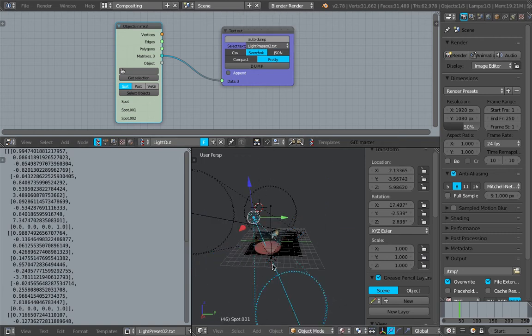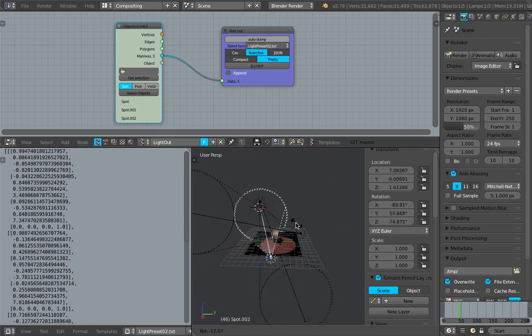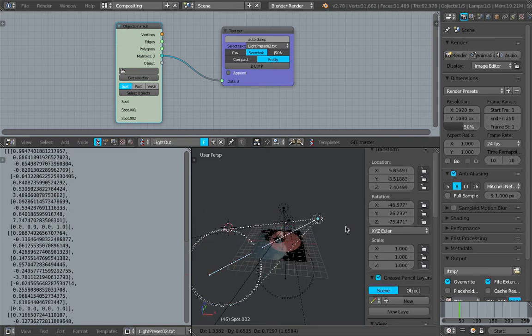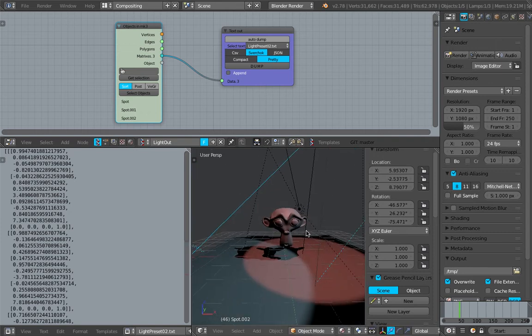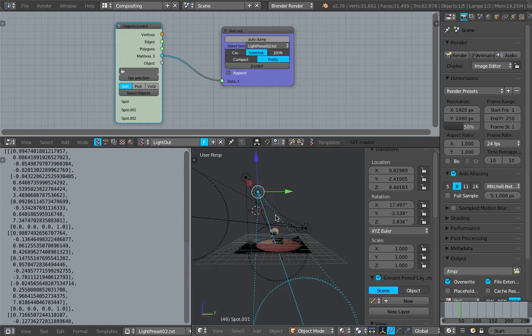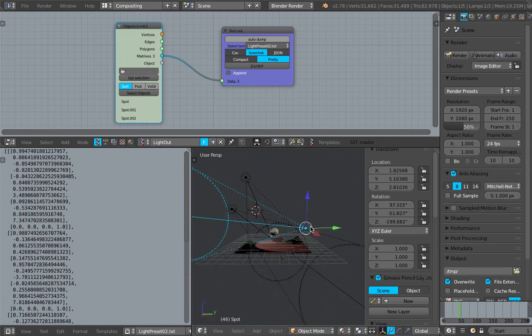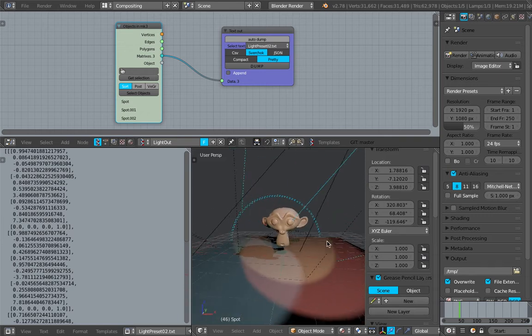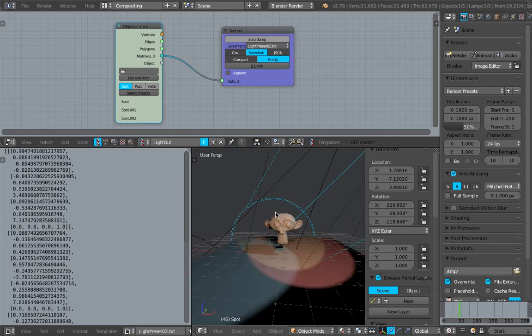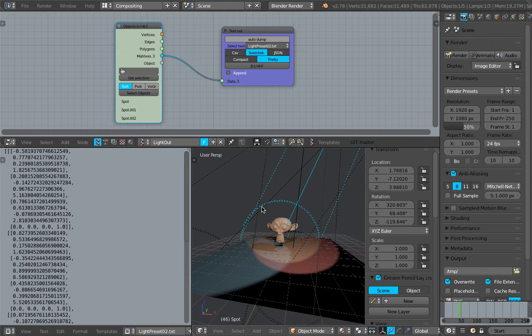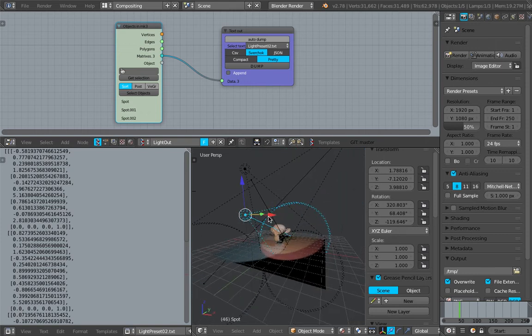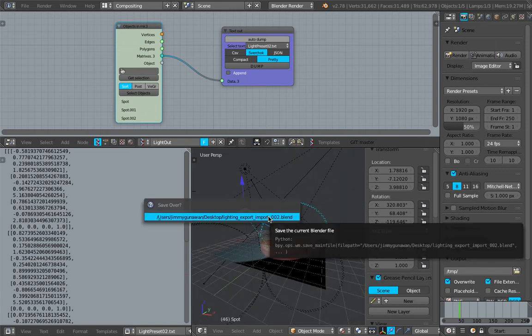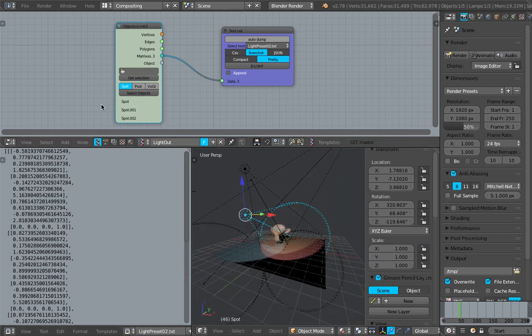This one, the lighting can be from the front. So the light coming from the front, like that. Put Suzanne on the spot and just dump it. So we have 3 light positions already, and I'm saving it. We are done with this.